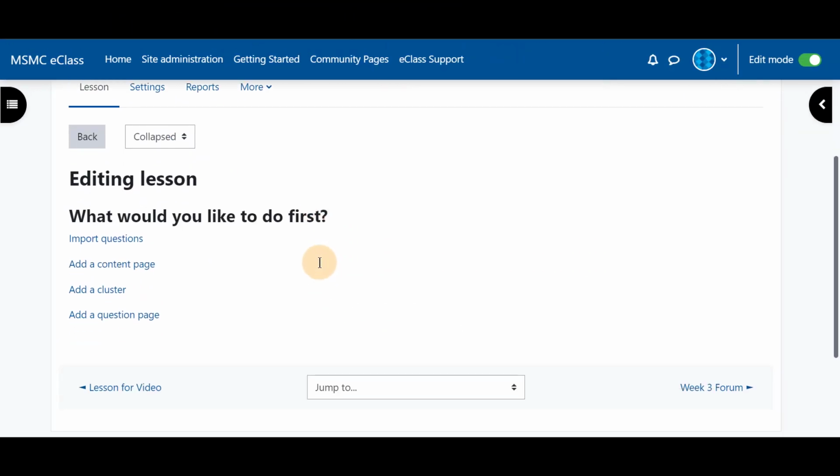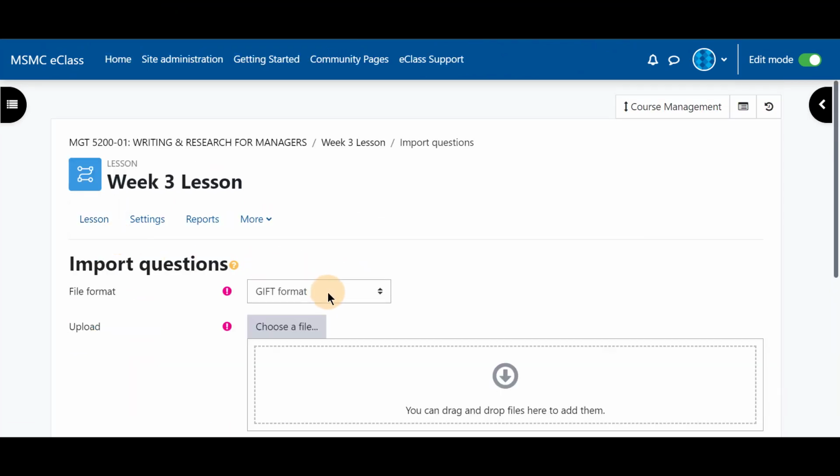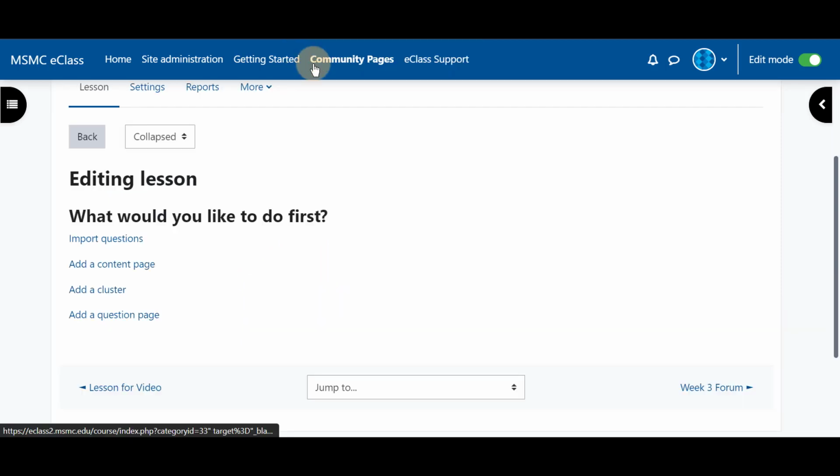From this menu, you will be able to see that you can import questions, which allows you to import questions much like a quiz would. So if you have textbook content or questions from another quiz you wish to use, you can add a content page, a cluster of pages, and add a question page. This is the basic setup for a lesson.